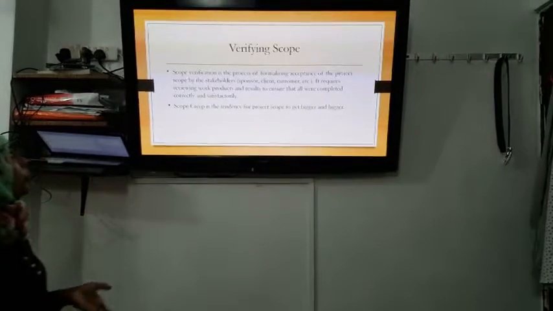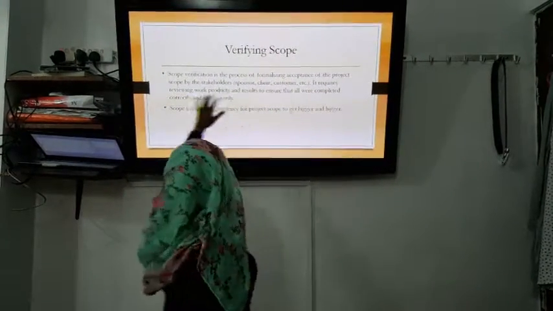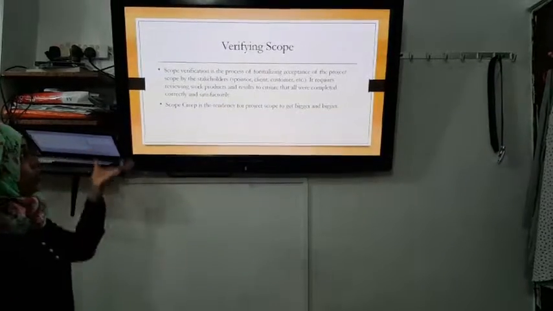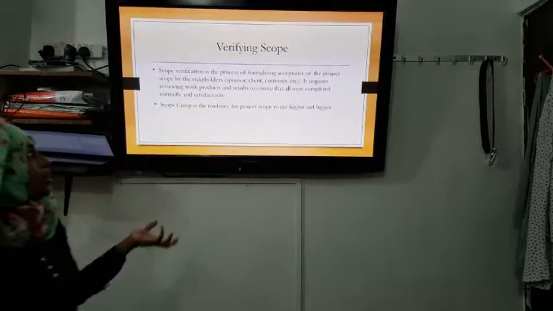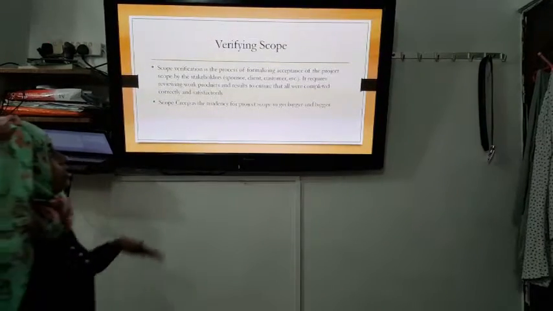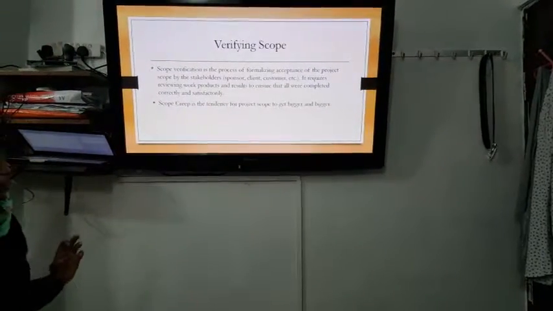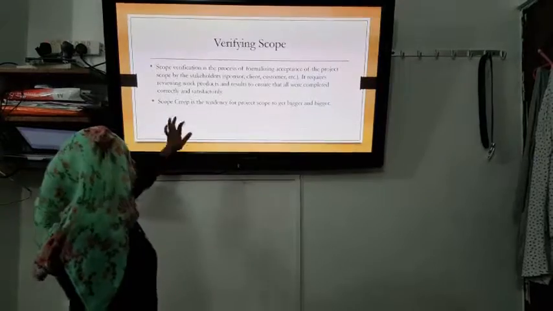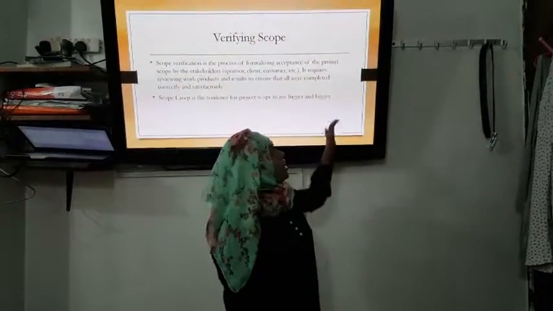Now, verifying the scope. Scope verification is the process of formalizing the acceptance of the project scope by the stakeholders. For example, it may be a sponsor, it might be a client, it might be a consumer. It requires review of work products and results to ensure that they were completed correctly and satisfactorily, whether they have approved it or not.